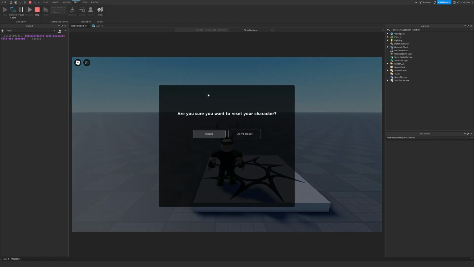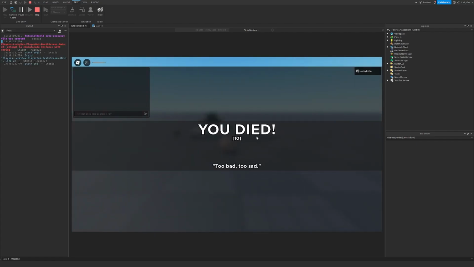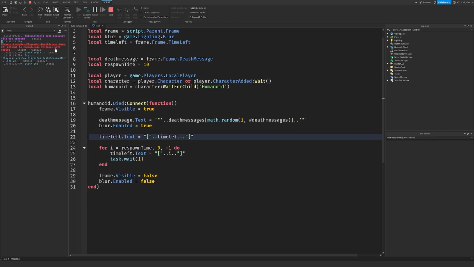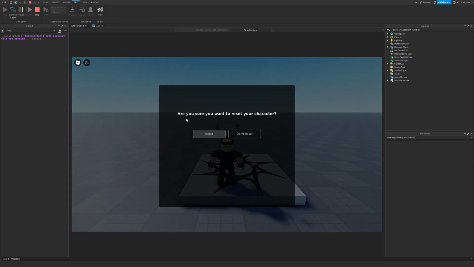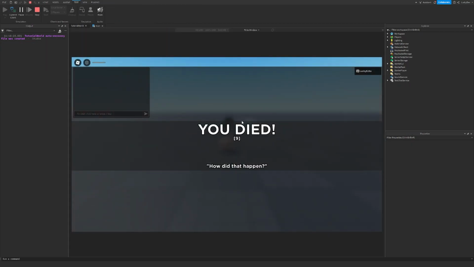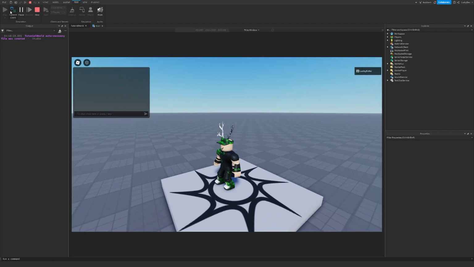So I'm gonna reset. And it says 10. And it's not counting. Okay, attempt to concatenate instance with string. Okay, another thing we messed up. This is a actual like object, not a variable. So we're gonna set this to respawn time. Okay, so if we reset now, it says 10, 9, 8, 7, 6, 5, 4, and we have our message right here, which is random, and we'll wait. And there we go. I respawn.